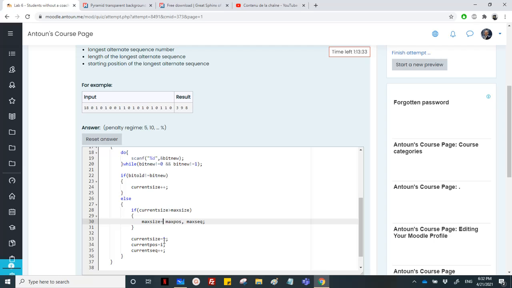So in maximum size, it would be the current size because this is the current maximum. The maximum position would be equal to the current position because this is where we started the sequence, and the maximum sequence would be equal to the current sequence.